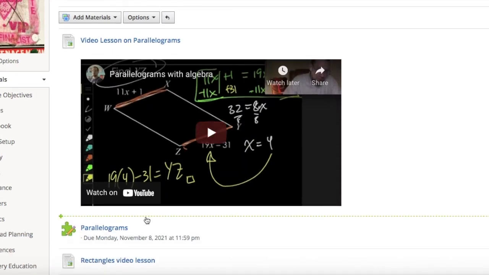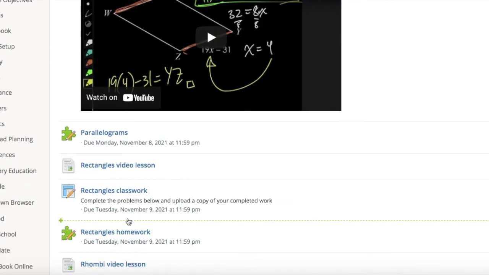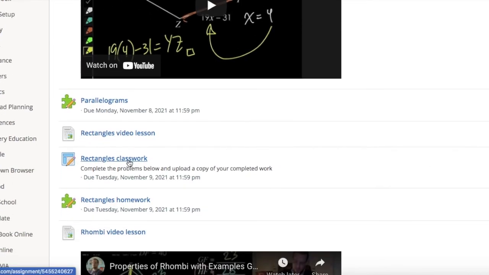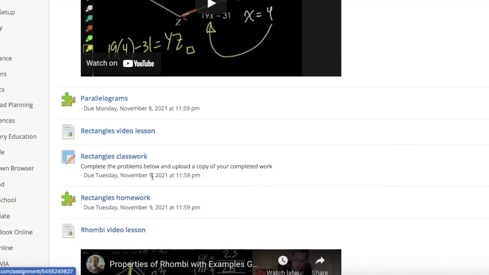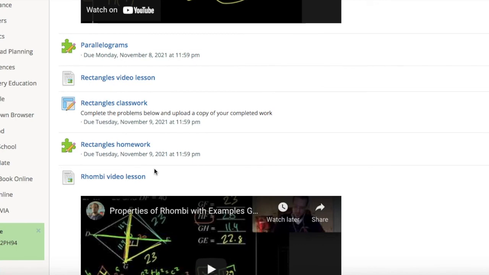So we got our Monday stuff. We got our parallelograms. On Tuesday, we're doing rectangles. I got my video lesson there. Sometimes for different lessons, I'll put them up. The other ones, I don't put them up. I just leave them in there. So this week, I actually did kind of like every other one.